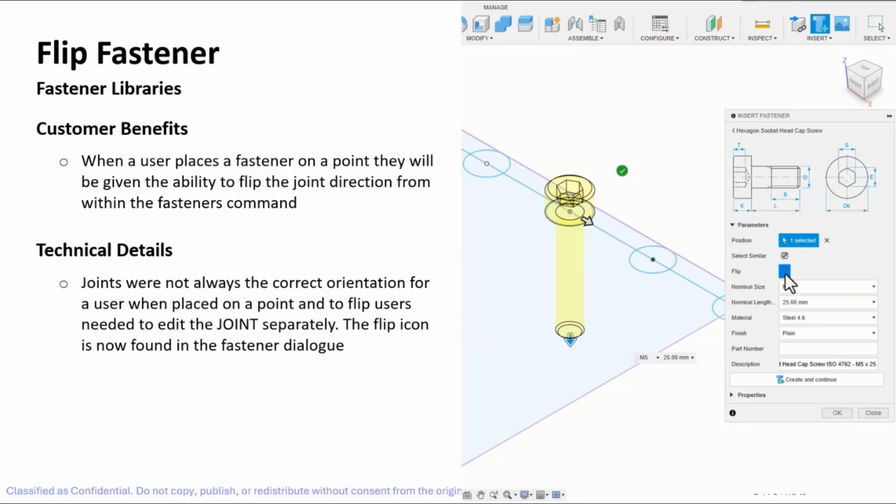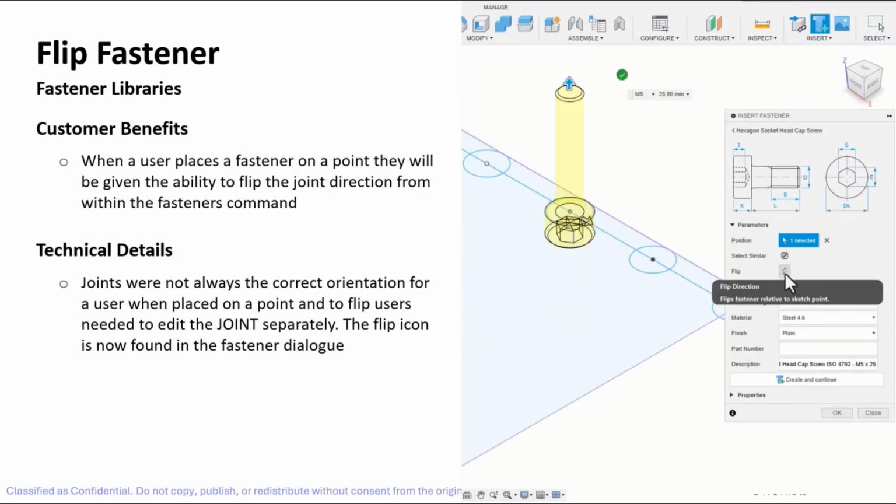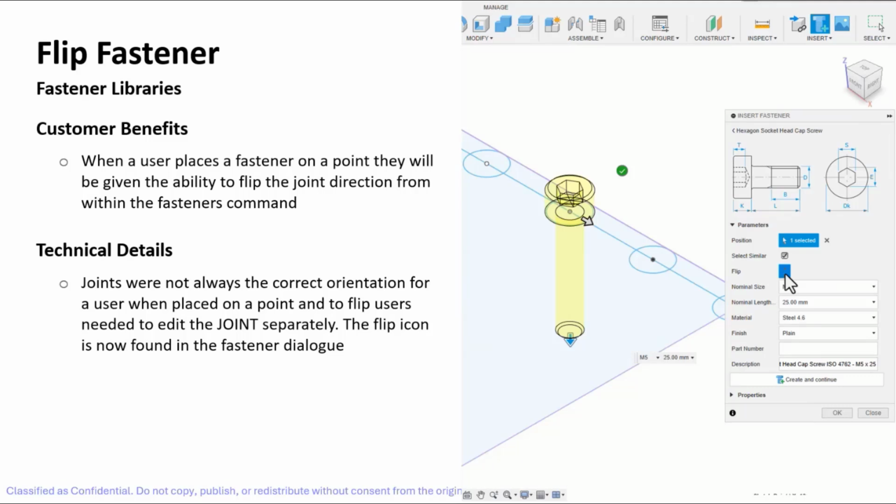And flip fastener. When a user places a fastener on a point, they will be given the ability to flip the joint direction from within the fasteners command. You can see that we have the flip section added, so you can flip the fastener easily.